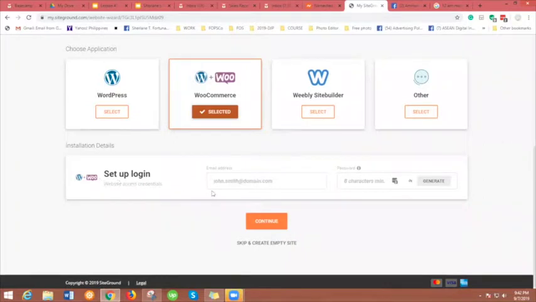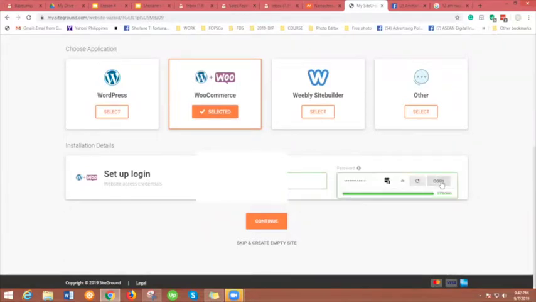Then I will set up my login. I will put my email address. Then password. I will just generate my password. And I will click now continue.